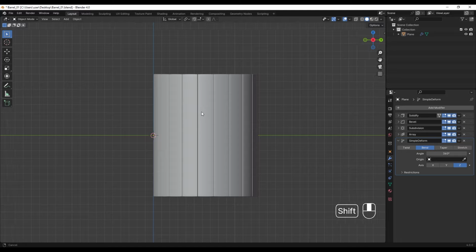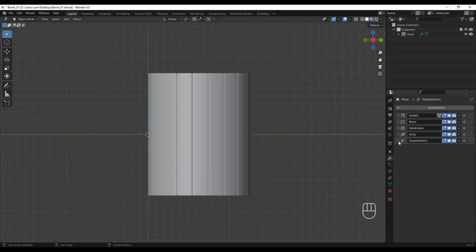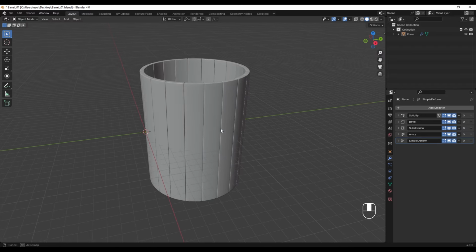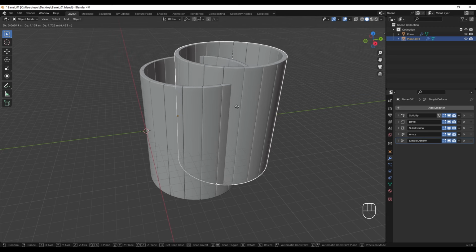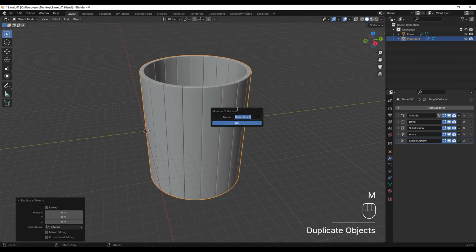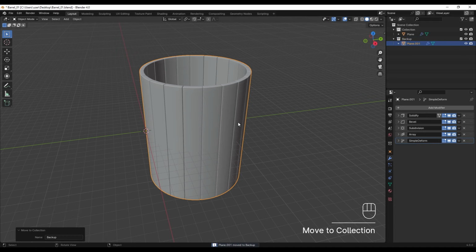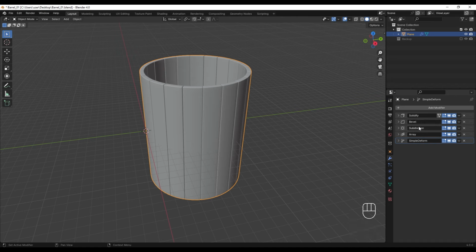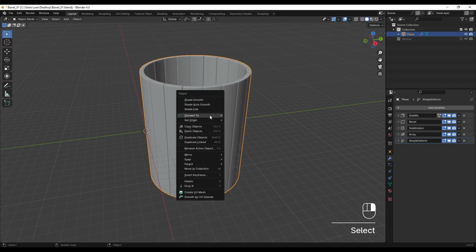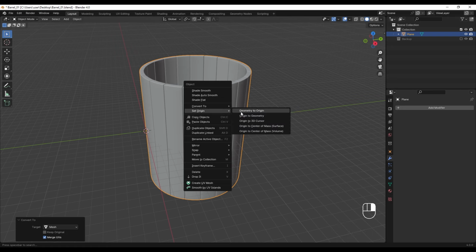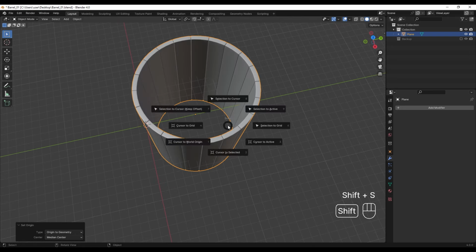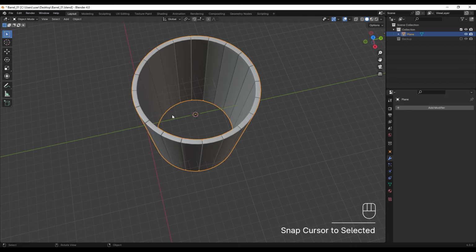The next thing we are going to do is lattice. So I'm gonna add the lattice, but before that I'm going to make a copy of this as a backup. So Shift D, make a copy, right click, then M, make a new collection. I'm gonna call this backup, and then turn this off because we are going to apply some of these modifiers. So I'm gonna apply actually all the modifiers. So right click here and convert this to mesh. All right, then I'm gonna right click and set the origin to geometry, and also Shift S and cursor to selected. Put the cursor here.